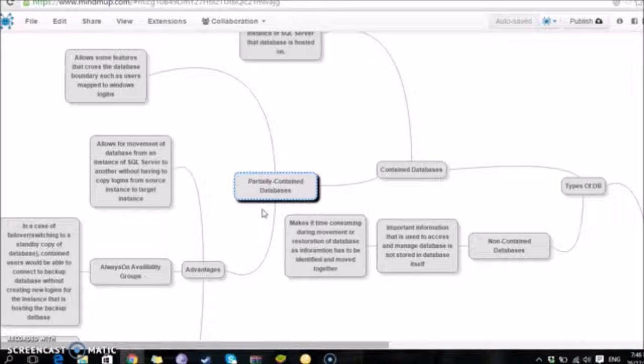The partially contained database has several advantages. Firstly, it allows for movement of a database from one instance of SQL Server to another without having to copy logins from the source instance to the target instance. Thus, it allows for more efficient migration compared to previous versions of MS SQL. For example, login information can be stored in the database itself, thus eliminating the need for manually identifying the login information and moving it to the new instance.